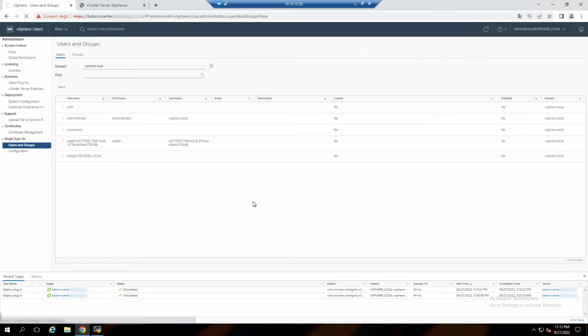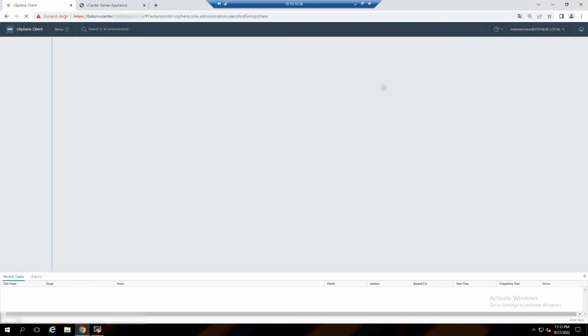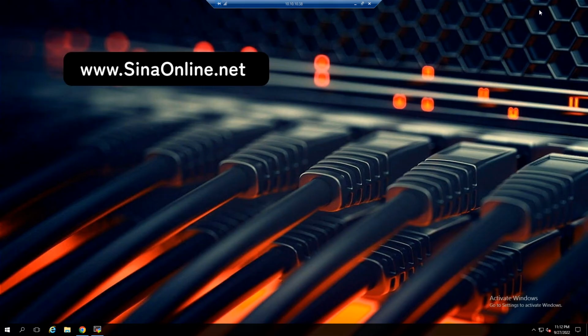Log out. Now I'm going to log in with my new password. Okay, that's done. With this way you can change the password of vCenter SSO users.